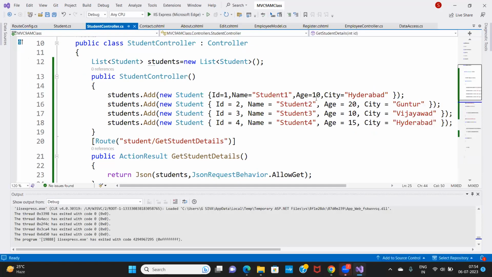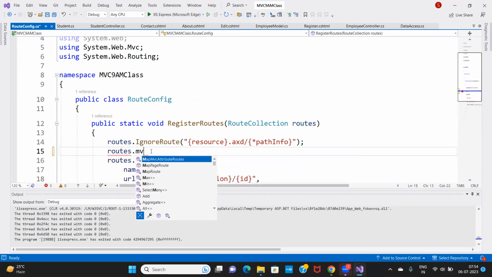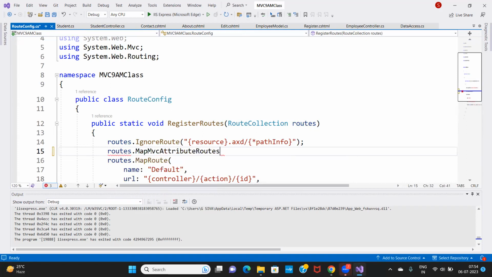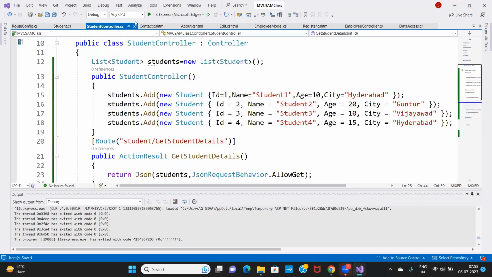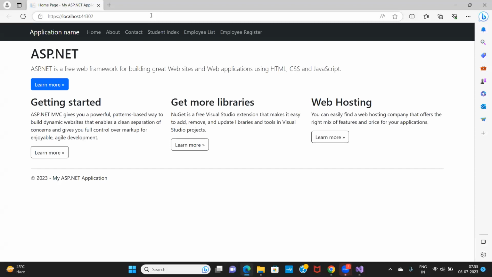How to enable? If you come here to the RouteConfig file, we have to enable it with routes.MapMvcAttributeRoutes. So this method we have to add, then only attribute routing will work in MVC. Okay, and come here and start the application again. So routing, we are not going into any logic, don't worry about that.